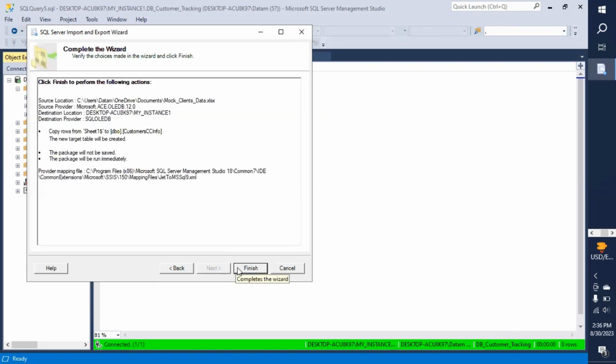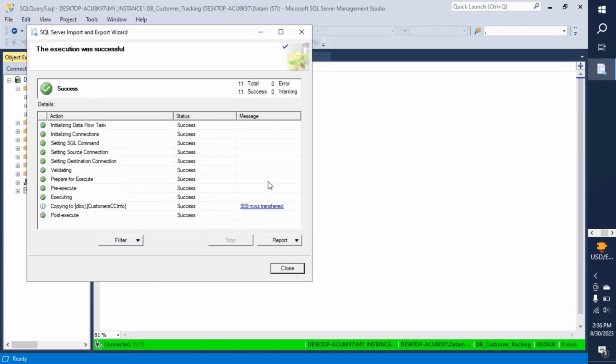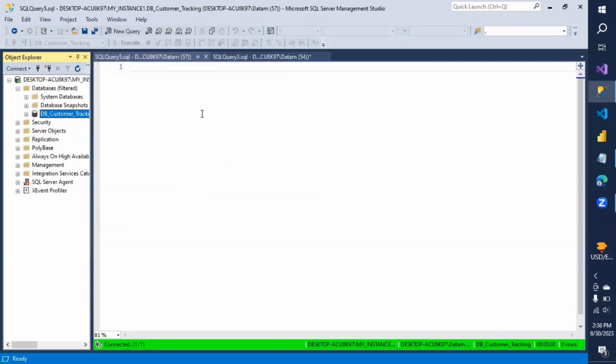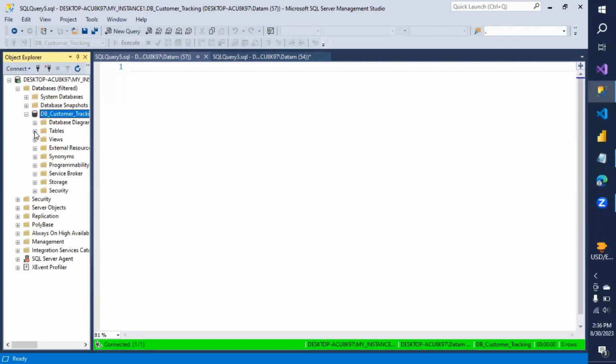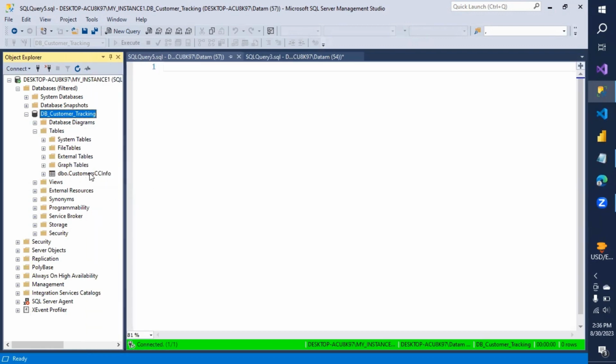I'm going to press next. This is just telling us, click to finish. So we're going to finish. 999 rows transferred. So we can go ahead and close that out. We're going to refresh our Object Explorer one time. Scroll down to tables, and as you can see, our table is there.